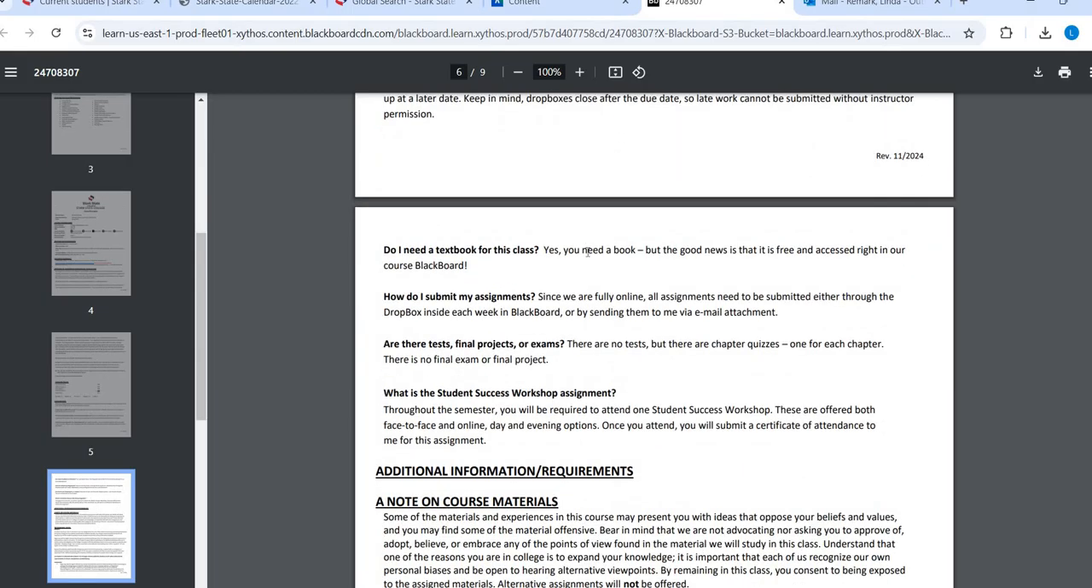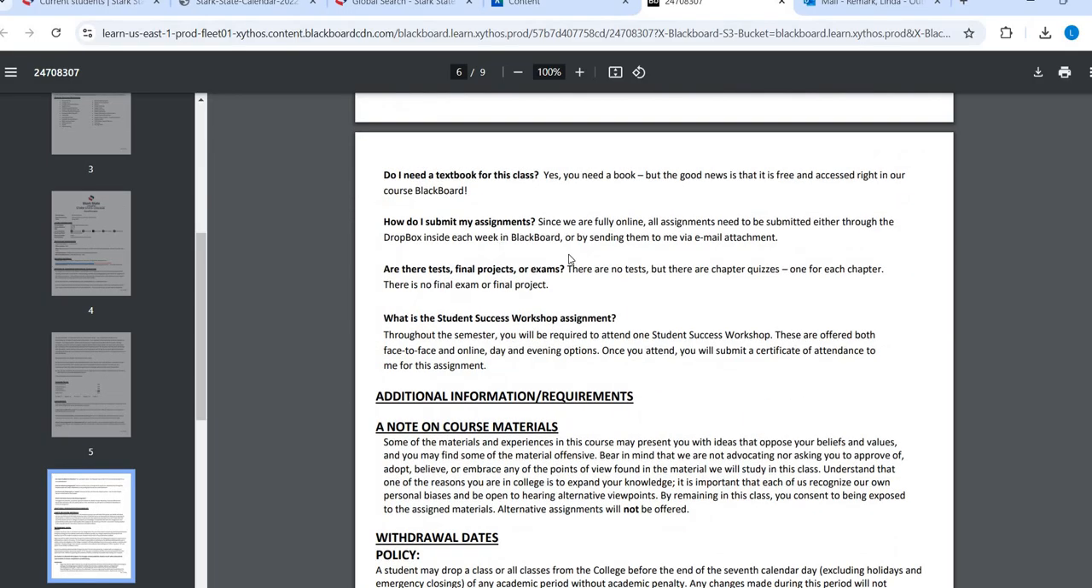The textbook, again, is online. It's free. You submit assignments inside Blackboard through the Dropbox, which I will walk you through in the first couple weeks. There are no tests, but there are chapter quizzes, and there's no final exam.